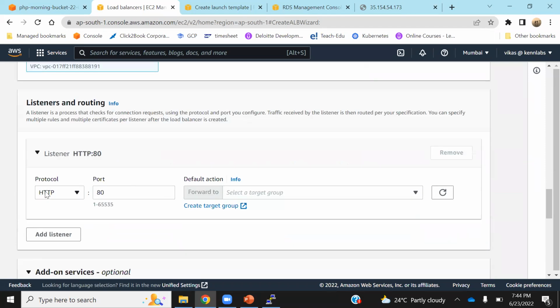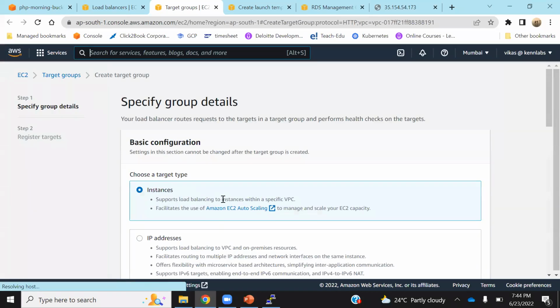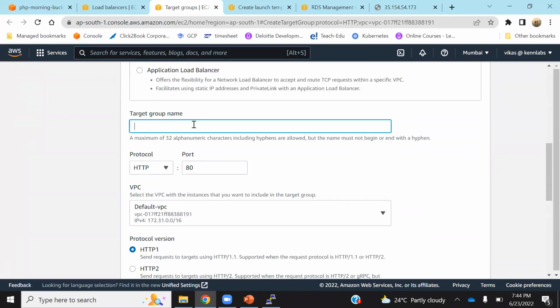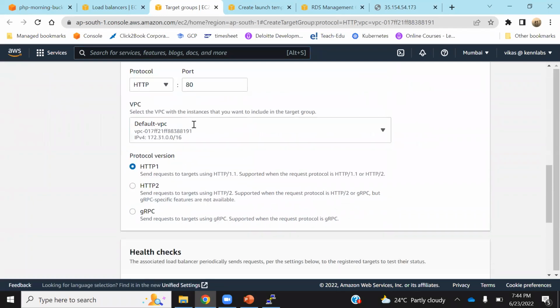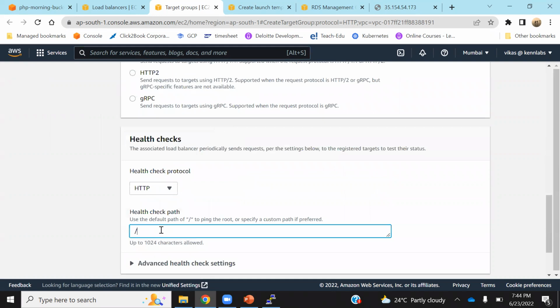Listener, who is listening? So HTTP port number 80, and the request will go to target group. But as of now, I don't have a target group. So I'll create one target group instance. Target group name, PHP target group. Default VPC, it is there. Health check will happen for index.php.